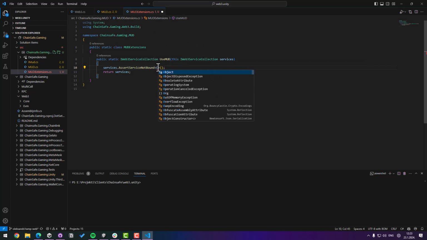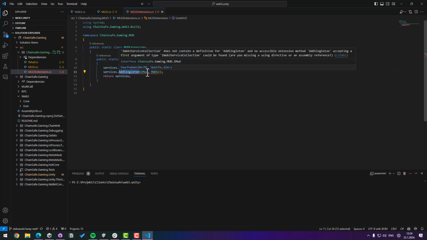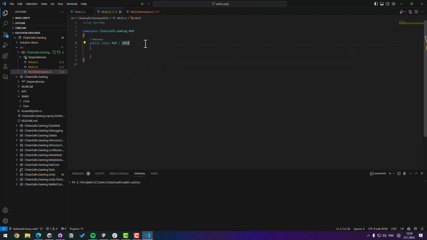That's the interface that we're using, because everything in the C# world, in the dependency injection world in C# actually, is revolving around interfaces. And here we can see that we can add singleton IMud Mud, but our services do not contain a definition for AddSingleton, because we need to implement another interface here, that is called ILifecycleParticipant.